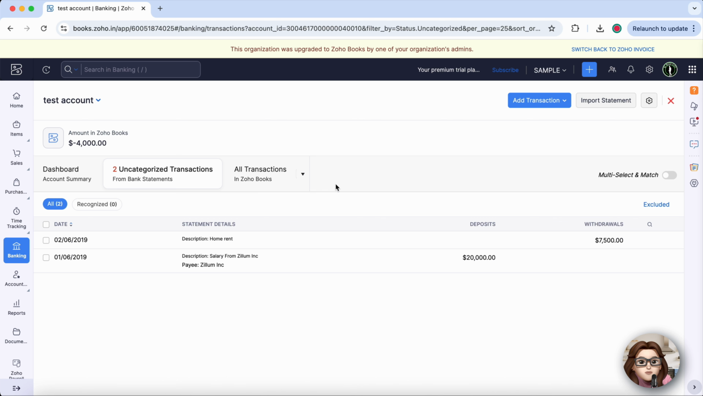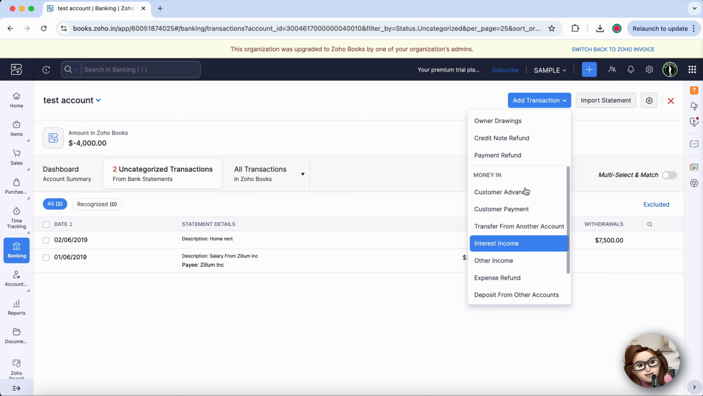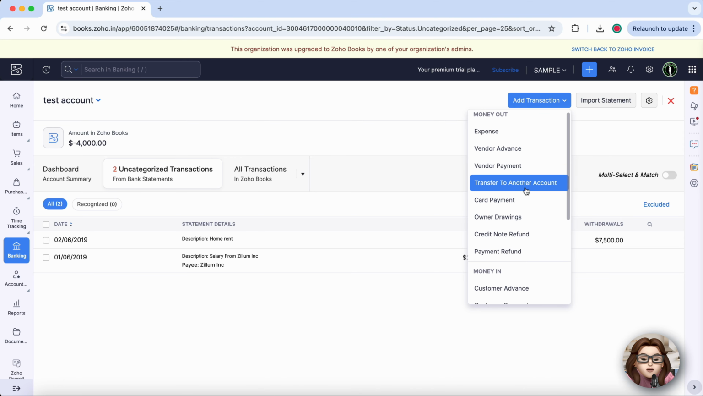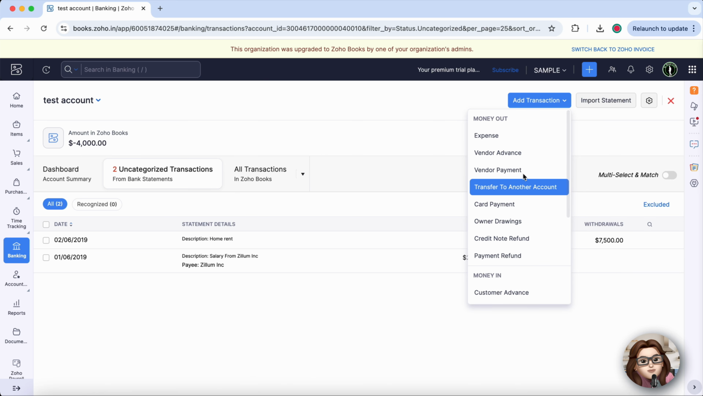Next, click Add Transaction. Then choose Owner's Contribution. This is the option meant for recording any capital you, as the owner, invest into your business.